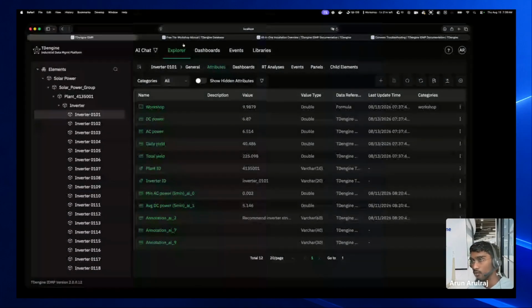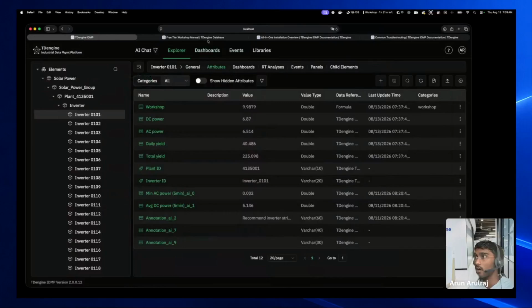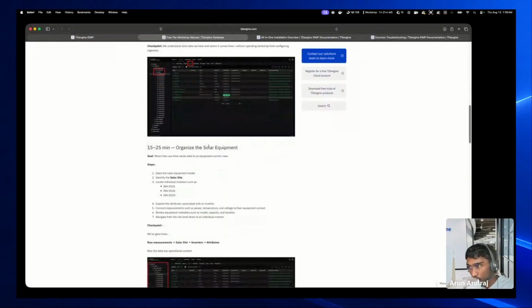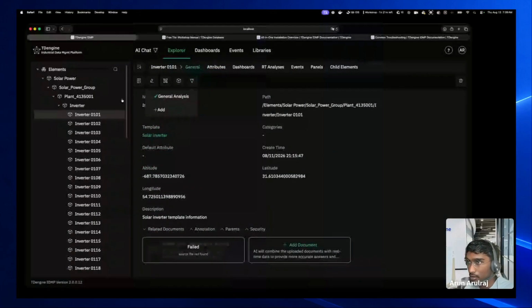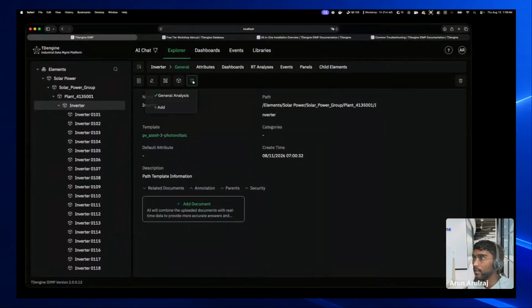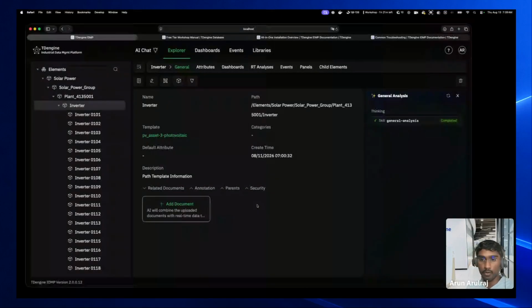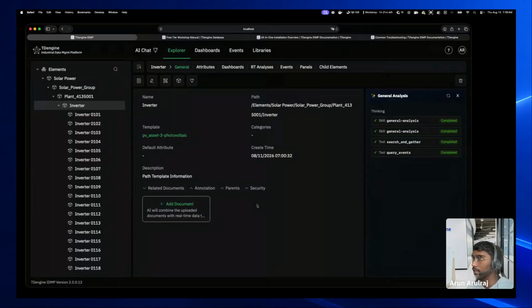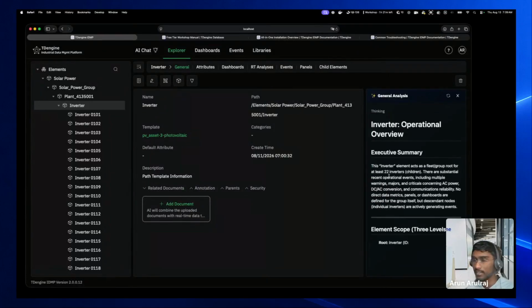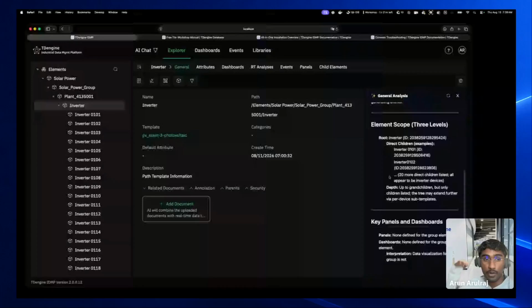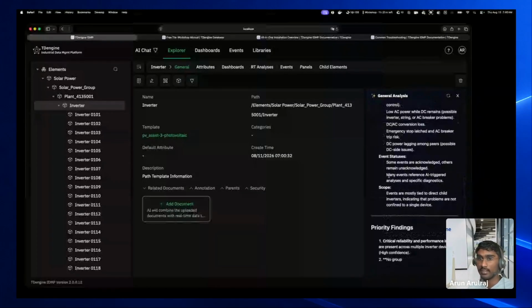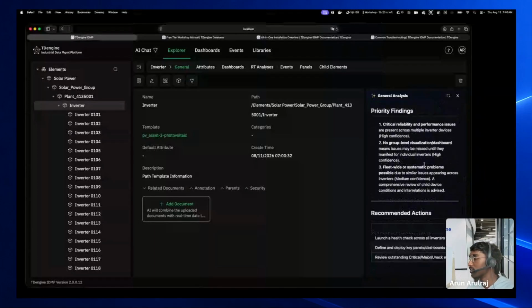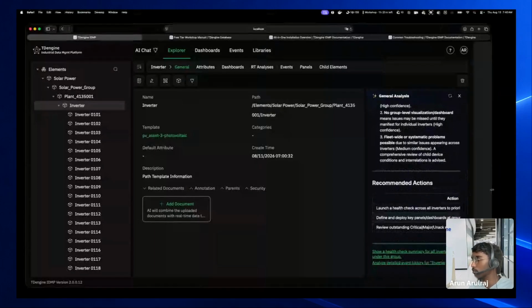If you want to get more analysis on this tree, one thing you can do is go into the general section and then go to the higher level of the tree and hit general analysis. What that's going to do is give you AI's insights into all of this element's child elements. So it mentions, hey, we have 22 inverters. There are 3 levels. And because I can use AI with the contextualization of the tree, it makes these insights that much more powerful.